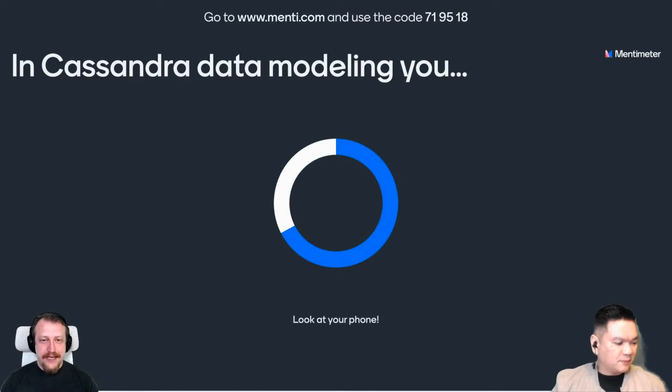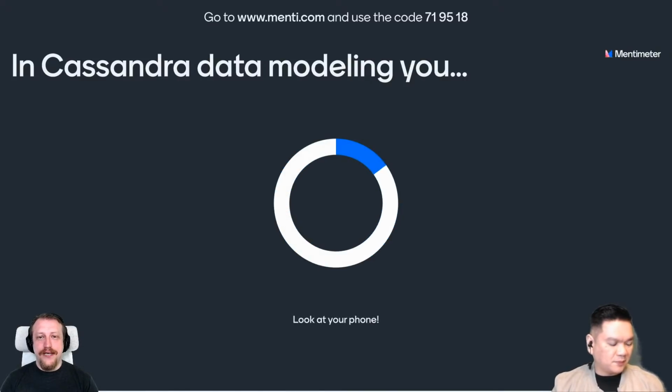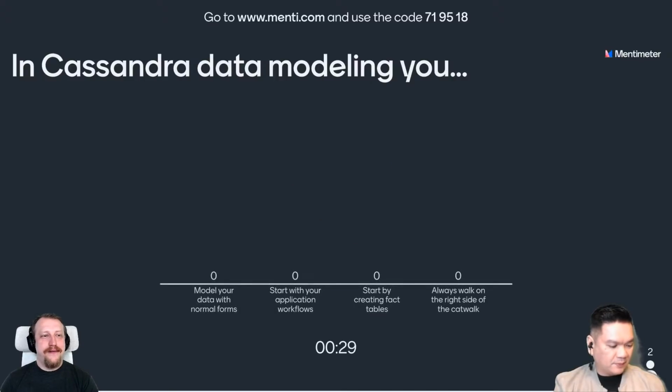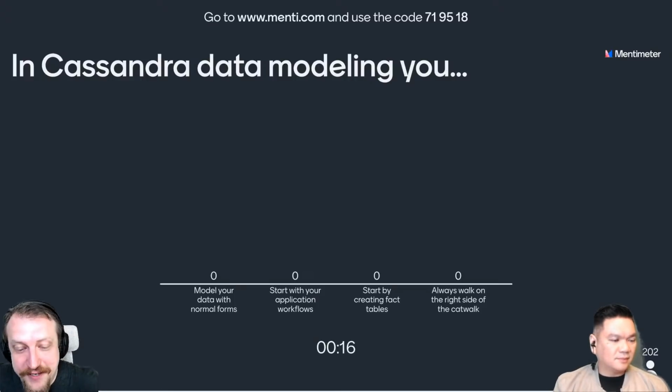And Cassandra data modeling: model your data with normal forms. Start with your application workflows. Start by creating fact tables. What would your answer be? No.